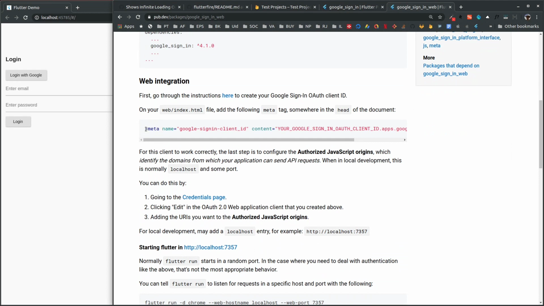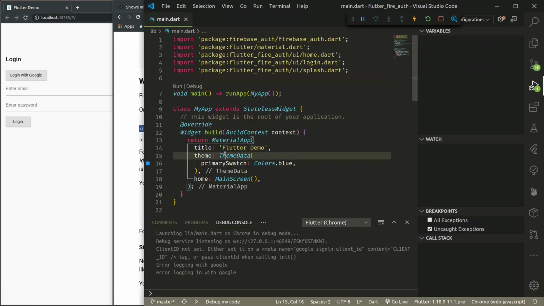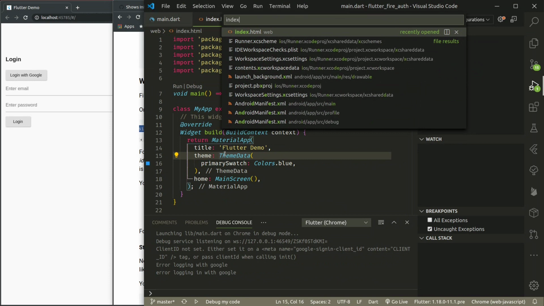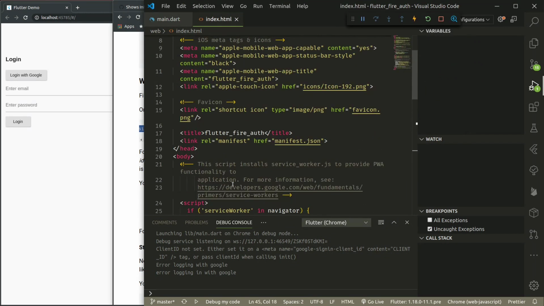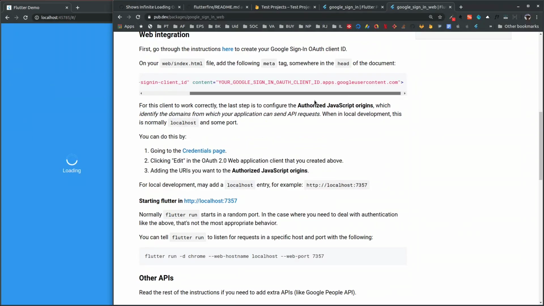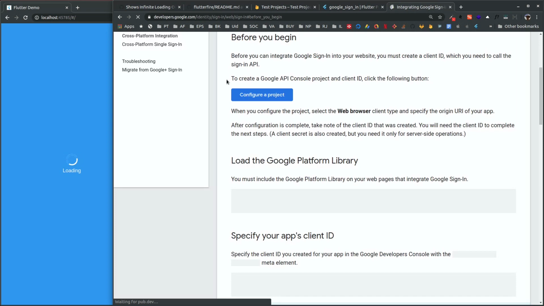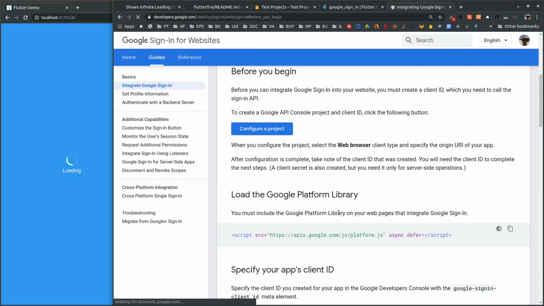So we need to add this meta tag. Copy, and in here, index.html. So let's add this meta tag, Google Sign-In OAuth client ID. So first go through the instructions here to create your Google Sign-In OAuth client ID.